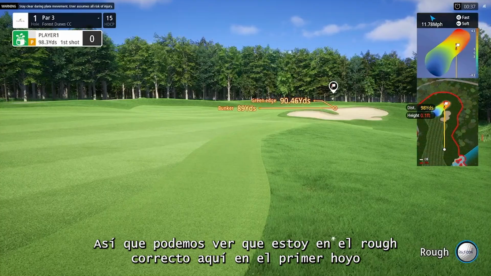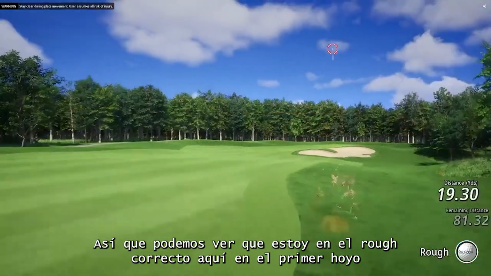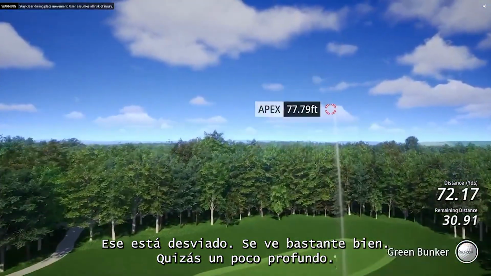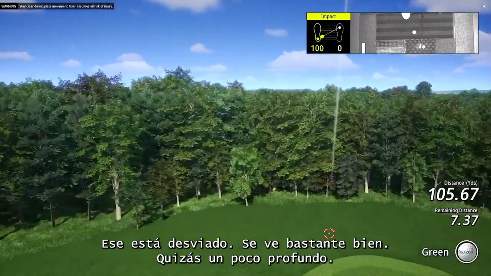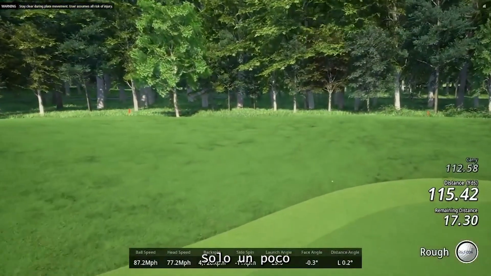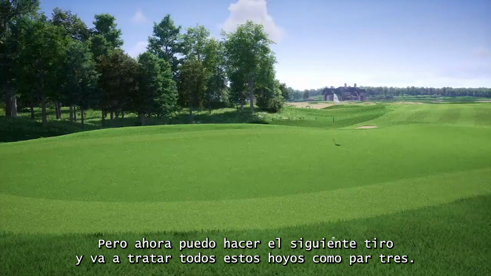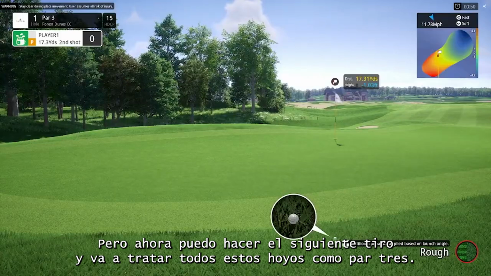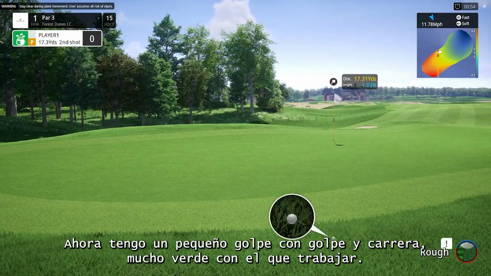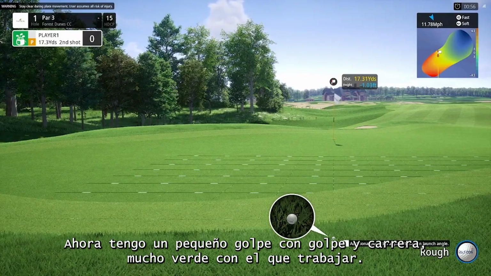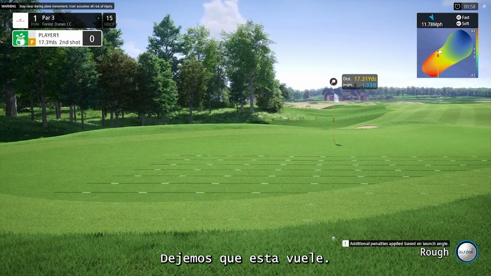So we can see I'm in the right rough here on the first hole. That one is off. It's looking pretty good. Maybe a little deep. Just a bit long. But now I get to hit that next shot. And it's going to treat all of these holes as a par 3. Now I've got a little bump and run chip shot. Tons of green to work with. Let's let this one fly.